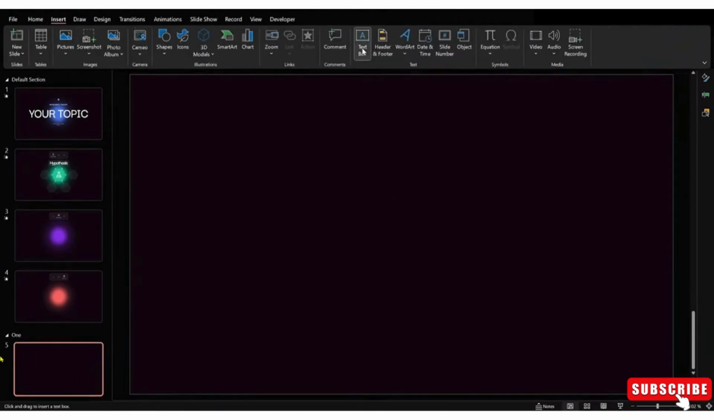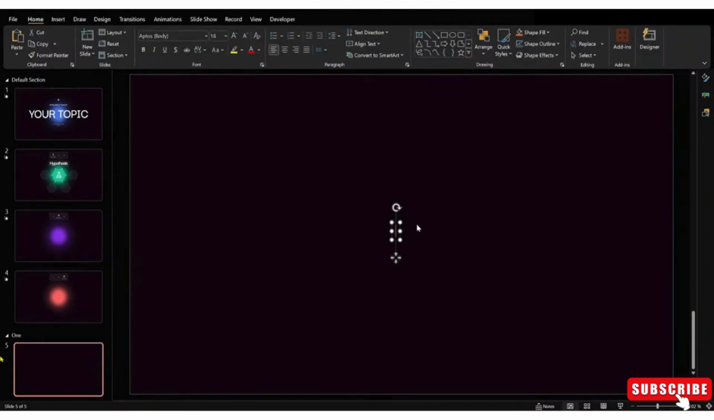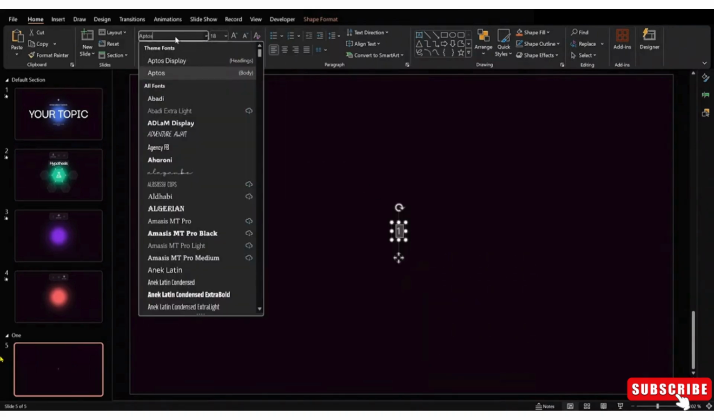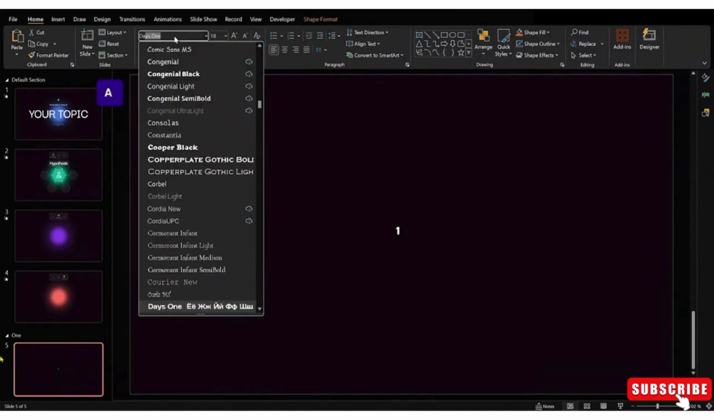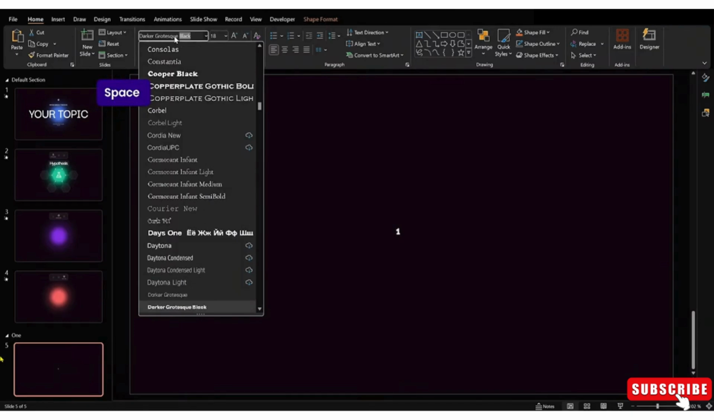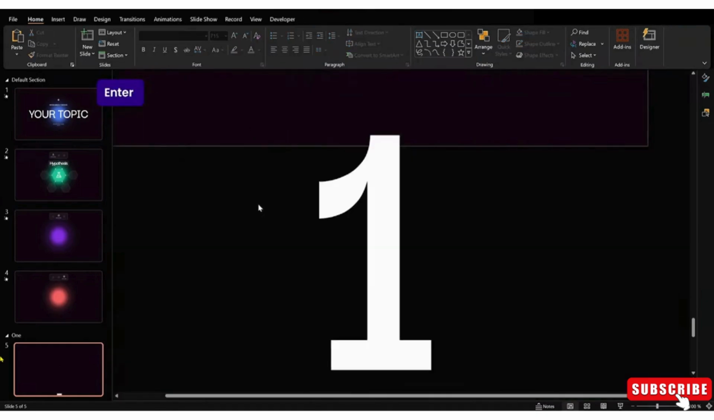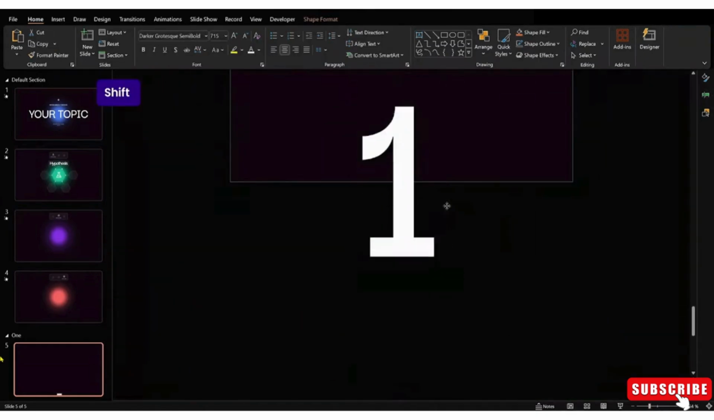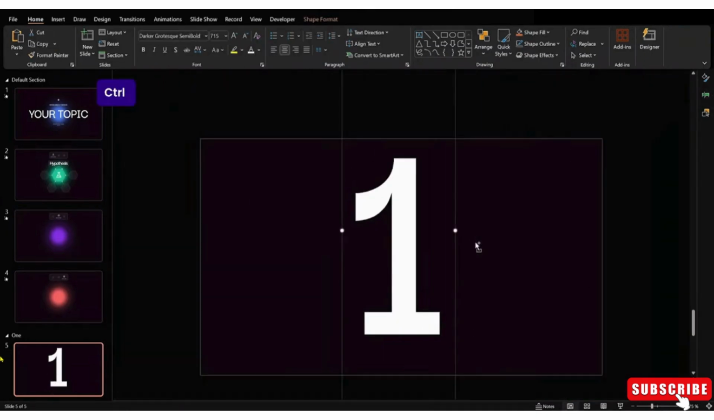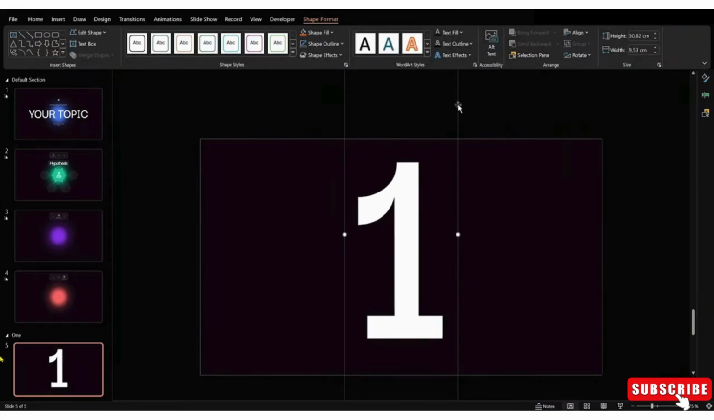And on this empty slide, let's insert a huge text box. So let's just click once with a text box tool. Let's type in 1 now. Let's select the text. Let's make it white so that we can see it. And for the font, let's use Darker Grotesque semi-bold. And for the font size, let's use something super huge, for example 715. And now let's make sure that this number is sitting nicely in the center of the slide.